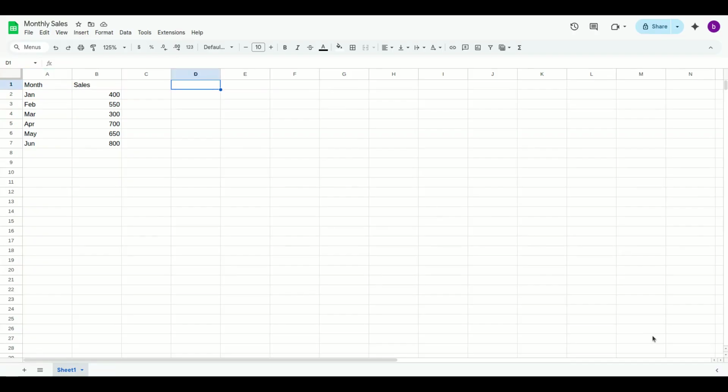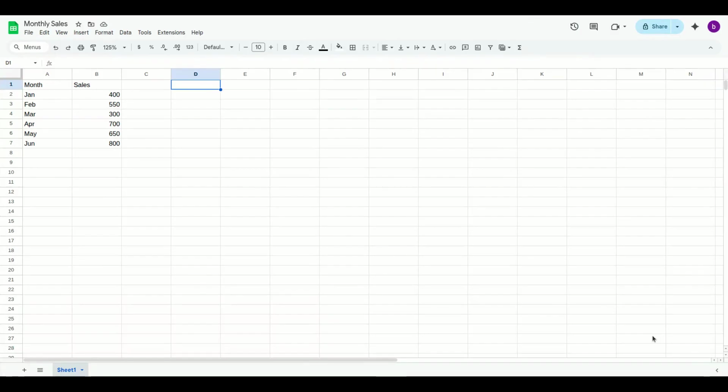Click on cell D1 and type line. This labels the first type of Sparkline we'll create. In D2, type equals SPARKLINE, open parenthesis, B2:B7, close parenthesis, and press enter. That's the simplest Sparkline formula.